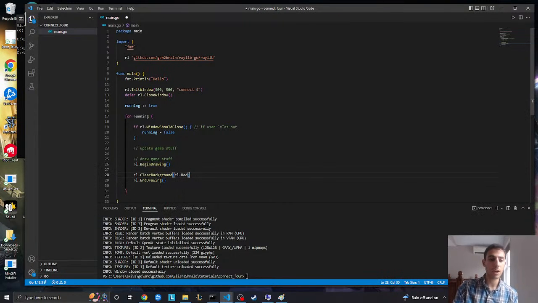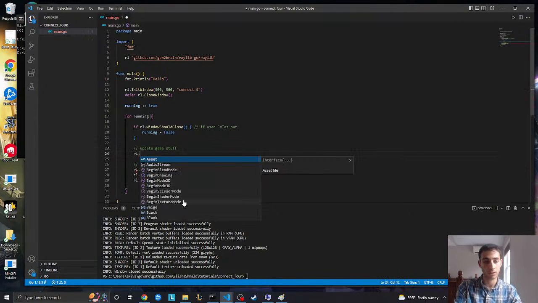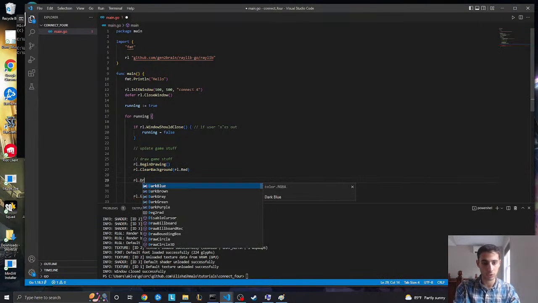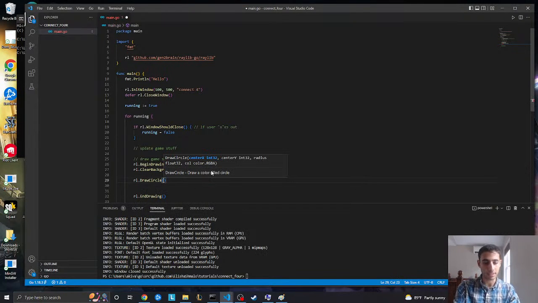Now, to get a good sense of things, let's draw a circle. In the drawing place, after you clear the background. The clearing of the background happens first, and that's your bottom layer. Then you'll do something after that, which will be drawn on top, and then drawn on top, and everything will be drawn on top of that. So the next thing we want to draw is rl.DrawCircle. The center, let's just do 100, 100, the radius, let's do 20, and the color rl.Black. We'll draw a black circle.